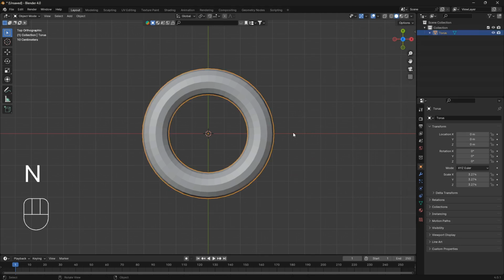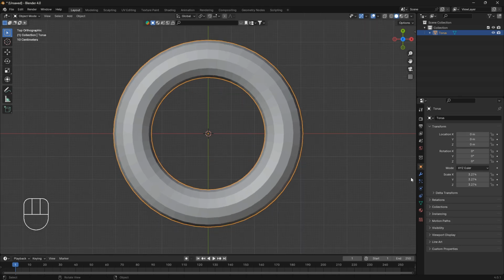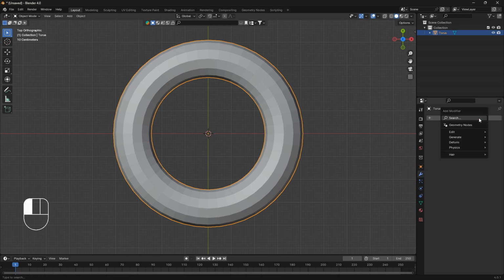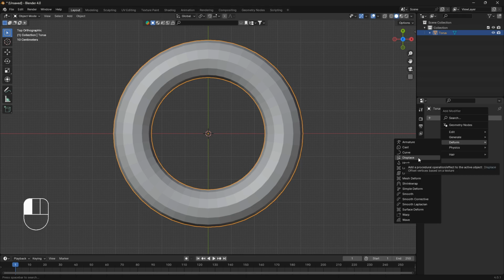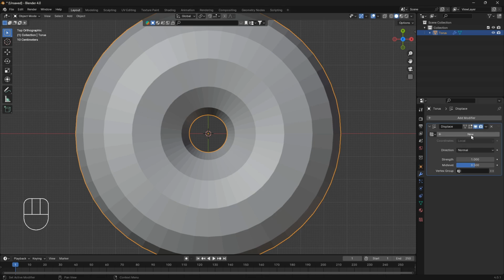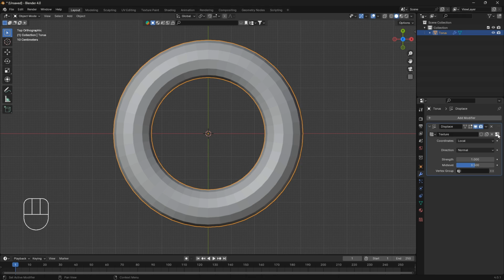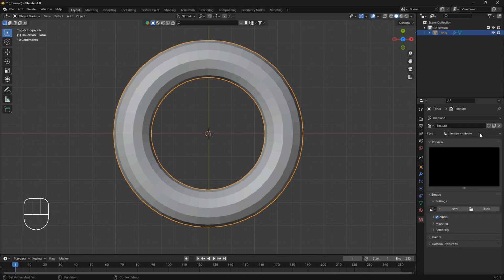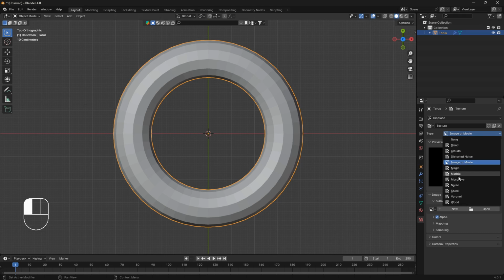So now we have the basic shape and we want to deform this shape so we make it more interesting. So we can go to the modifier and click add modifier and go to deform and go to displace. So if you're working with an earlier version of Blender, you just need to find this displace modifier and click on it. And then from here, it's going to be the same. So click new and click this symbol here and change this from image or movie to clouds.